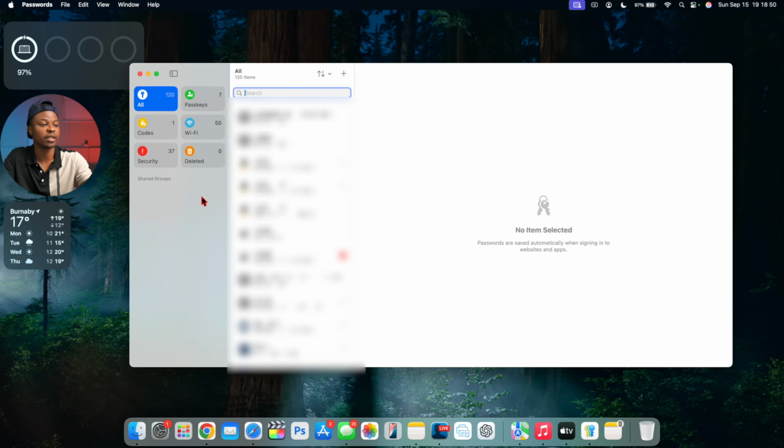There are also dedicated sections for security alerts, with Apple letting you know about passwords that are too short or have been reused multiple times, or if you have old accounts that you probably haven't changed your passwords on forever, they will also show up under this red security alert.